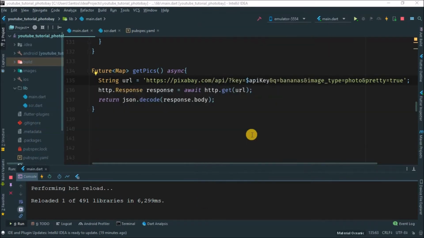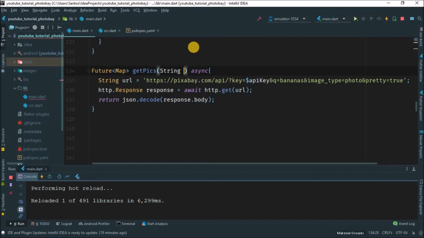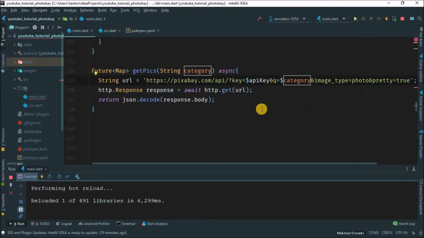Okay, so what does it mean? If you want to change the categories, we have to change what comes after this ampersand q. Here as well, we're going to get the category. So let's do one thing. Let's require a string here, and we're going to call this category. And we're going to come in here where we have bananas, and we're going to give category.